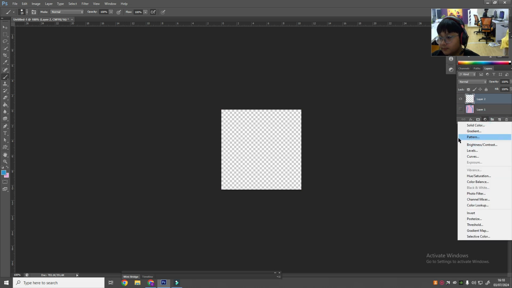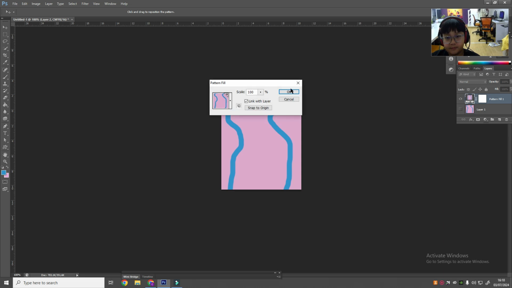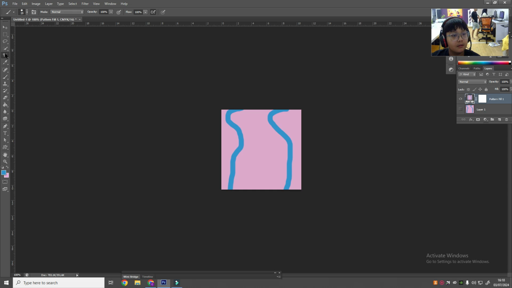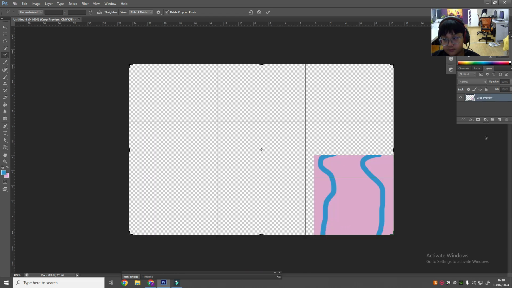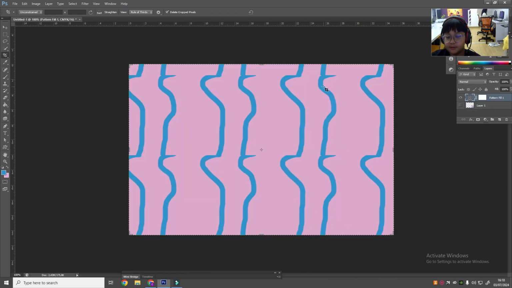Now we close this, another layer. Click this, choose pattern, pattern fill, click OK. Now use the crop tool and make it larger, just make it a bit larger, and now we click enter. So that's how you make a pattern in Photoshop.